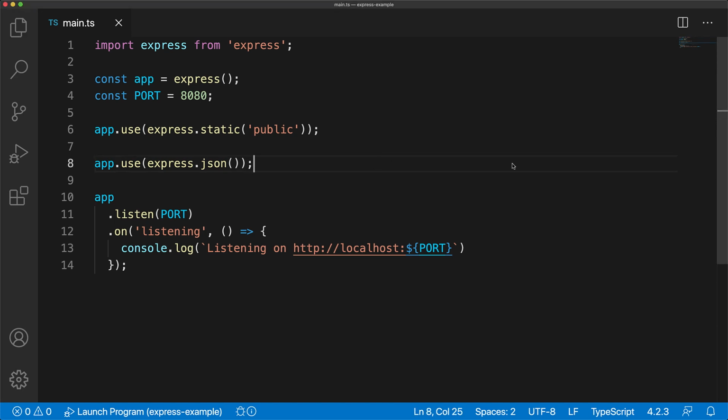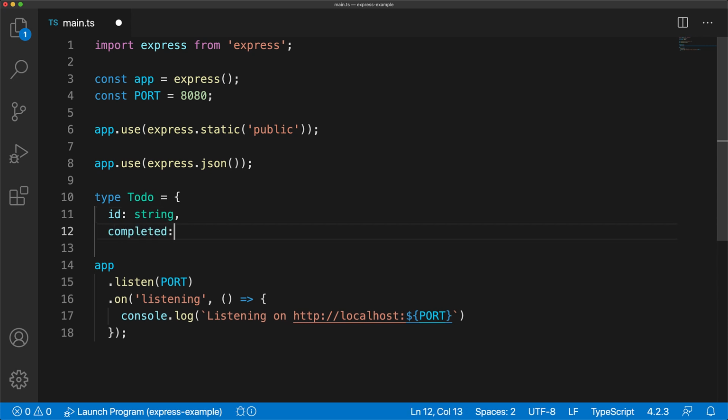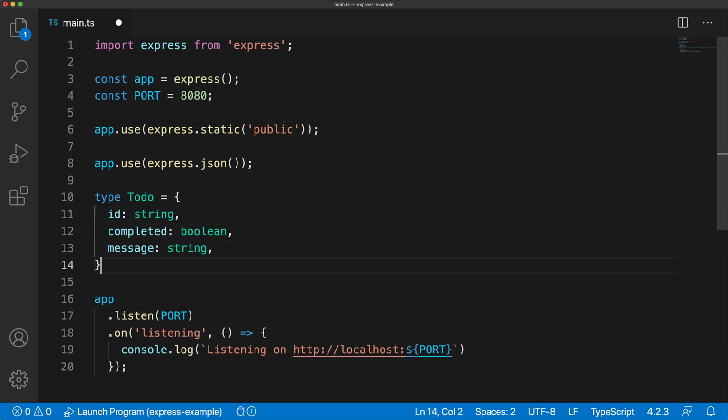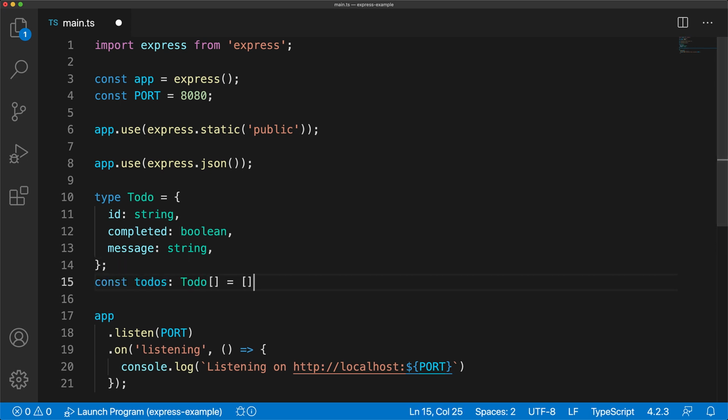We will be creating an API that maintains a list of to-dos. For our use case, a to-do is something that has an ID of type string, a completed Boolean property, and a message of type string. Now, normally, you would maintain all data within an external database, but for our simple use case, we will simply maintain an array of to-dos in memory within our application.